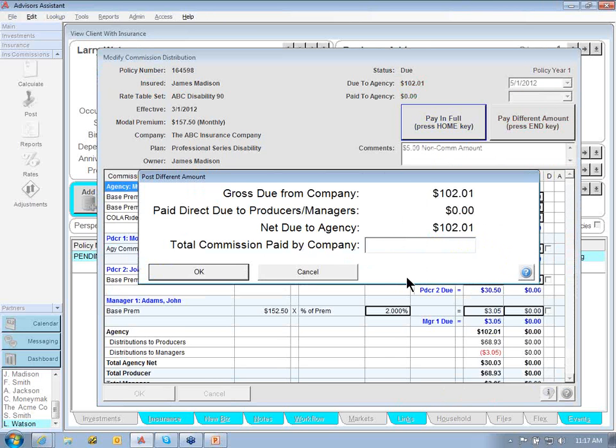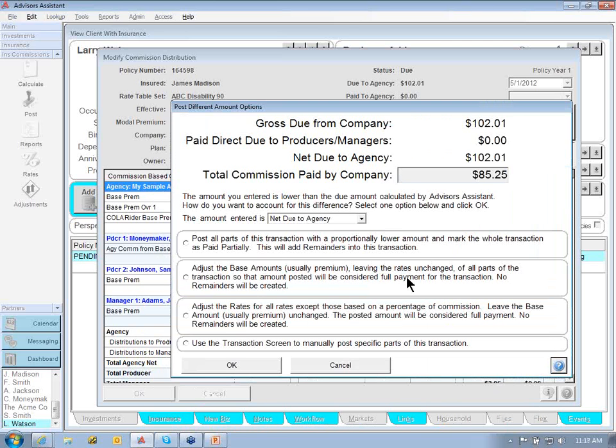So if the amount is different, type in the amount that the company actually paid. Maybe they paid a totally different amount. When you enter that amount, a separate screen opens.